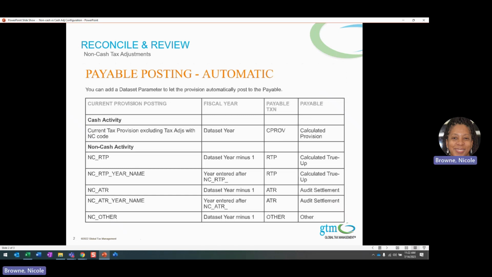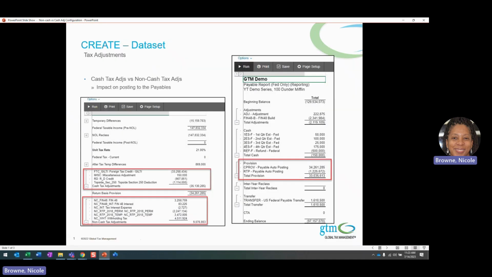So what happens when you've created adjustments that do not start with these prefixes? If I go back up to my prior slide, you'll notice that we have all these adjustments sitting in the non-cash tax adjustment. Now we've got two items for the RTP totaling $1.2 million. That's what you see here in the receivable payables. The additional adjustments that total $9,076,000 are not all posted. But let's say I wanted to post the NC underscore withholding tax. I wanted to set up the withholding tax on the receivable payable. How do I go about doing that?